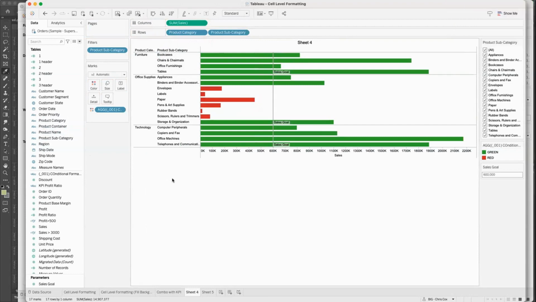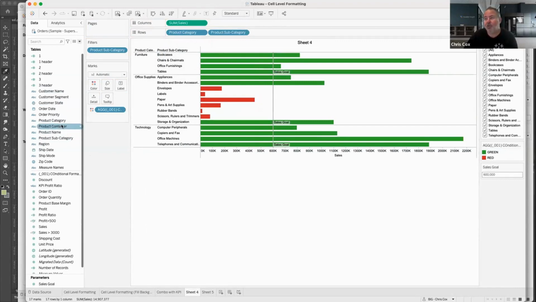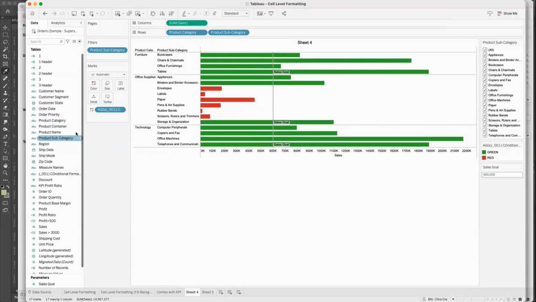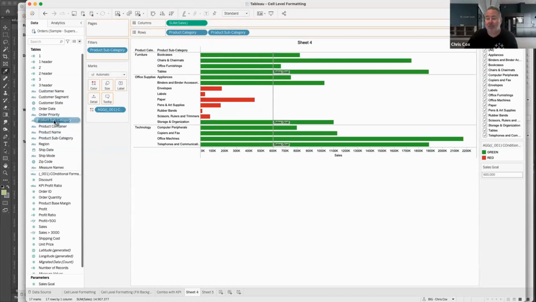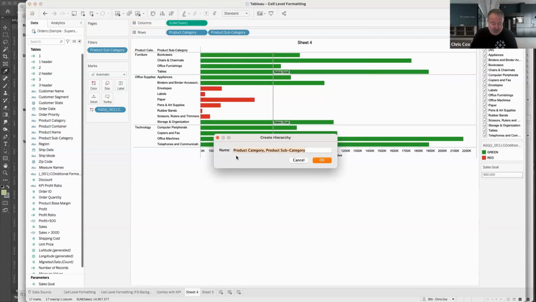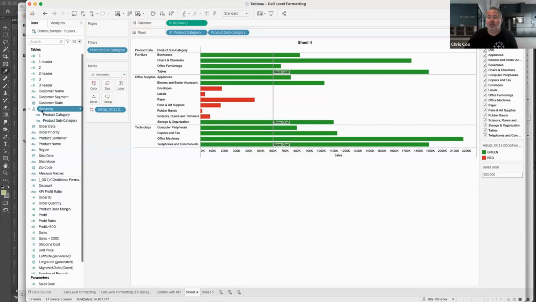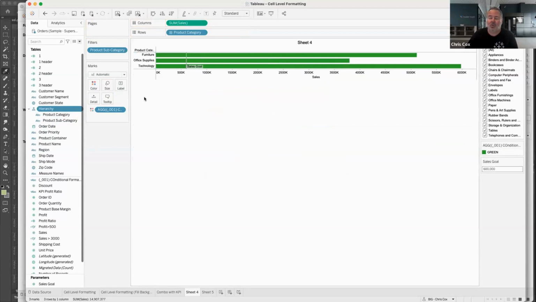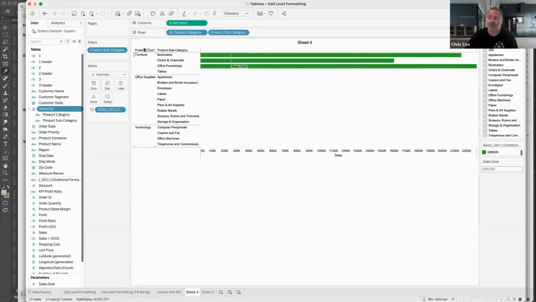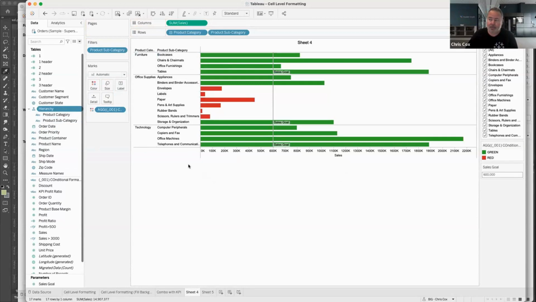So there's two options. One I don't like, and I should show you how you can do it, and then I'll tell you why you shouldn't do it this way. I always take subcategory and drag it on top of my category. That's going to create this hierarchy with a little plus minus. Now I can hit this minus, and that's going to roll it up, and hit the plus to expand it.